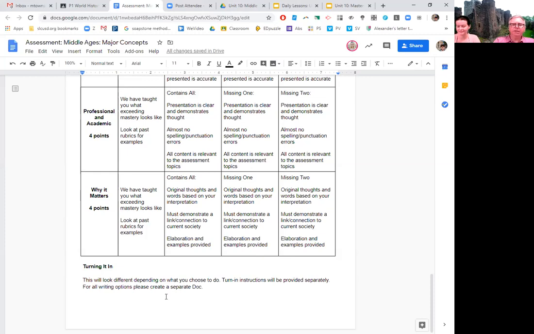Exactly. Now turning it in, this is going to look different depending on the student, and depending on what you choose to do. We will provide separate instructions at a later point on how you will turn this in. But for all writing options, it's probably safe to say right now, create a Google Doc. If you're choosing to do a blueprint, you're going to have to take pictures. And you're going to have to make sure those pictures are clear and that you know how to send pictures from whatever device it is you're using. If you don't know how to do that, don't choose the option.